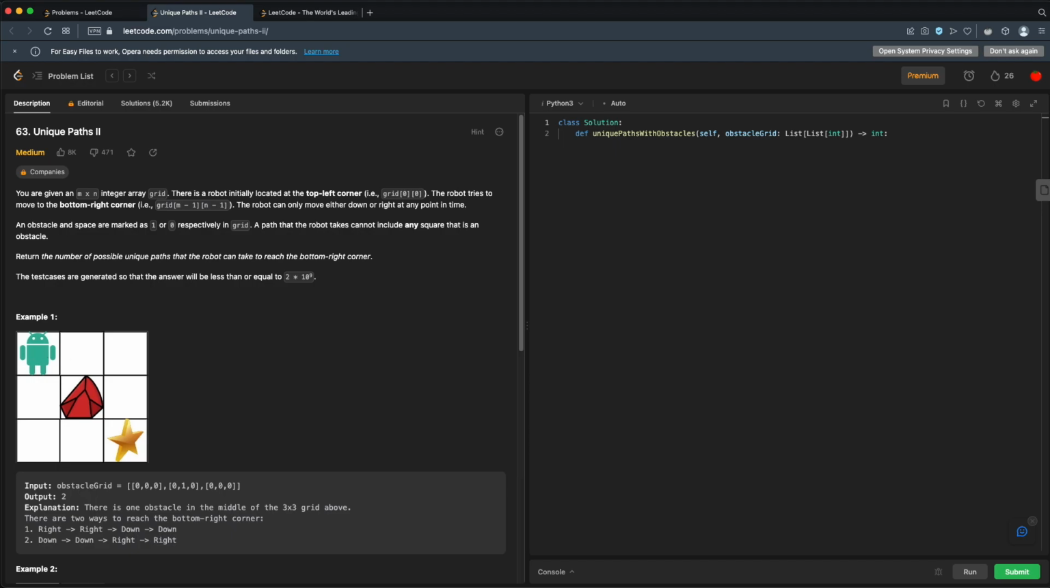An obstacle and a space are marked as a 1 or a 0 respectively in grid. A path that the robot takes cannot include any square that is an obstacle. Return the number of possible unique paths that the robot can take to reach the bottom right corner. The test cases are generated so that the answer will be less than or equal to 2 times 10 to the 9th.